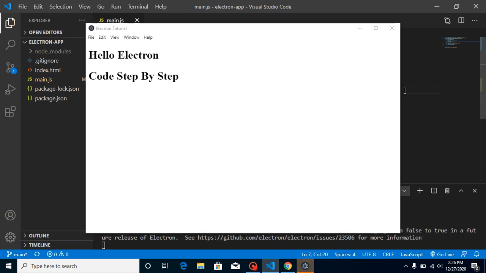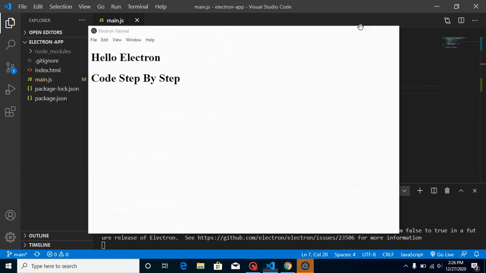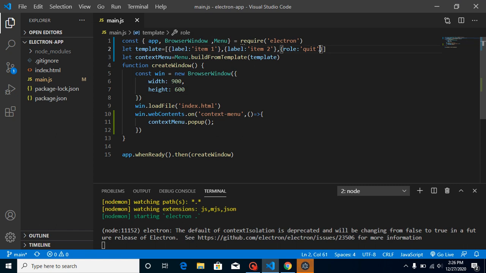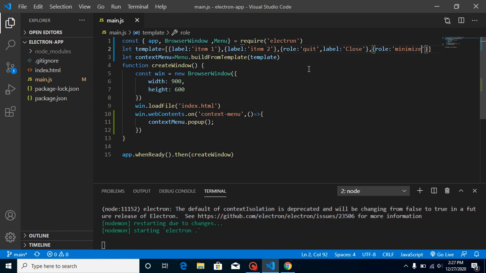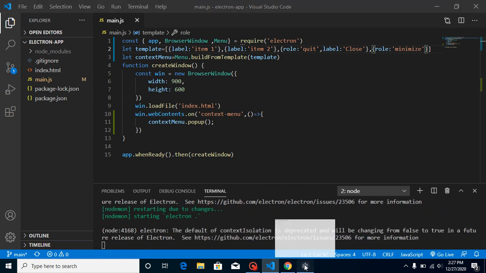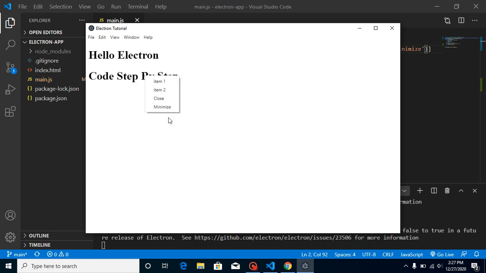So let's say you want to change the name of this, you can say that menu. So just write here label, and here you can put, let's say, close or something. And let's define one last item also, let's say role minimize, and this role will basically minimize your application. So now let's try to work with these last two.